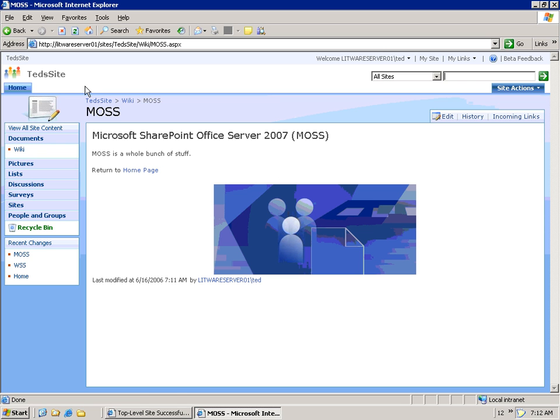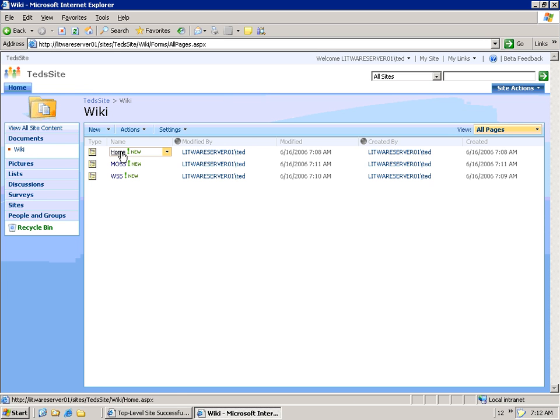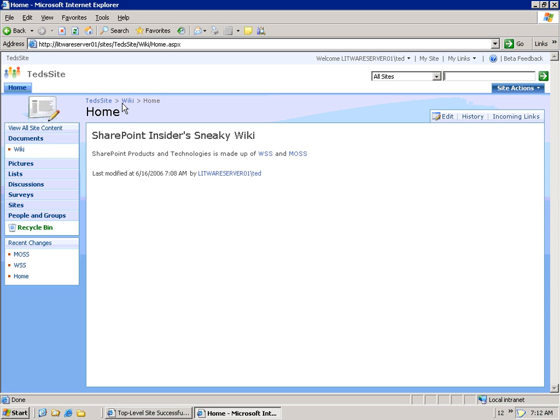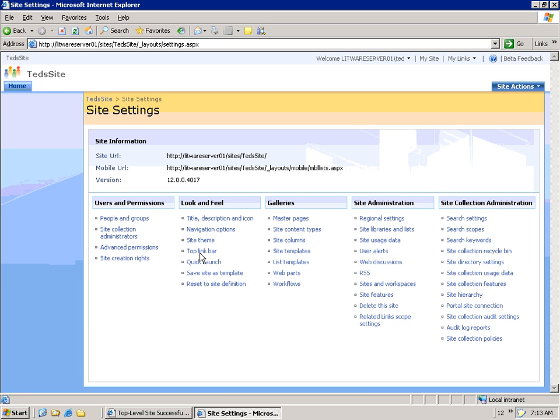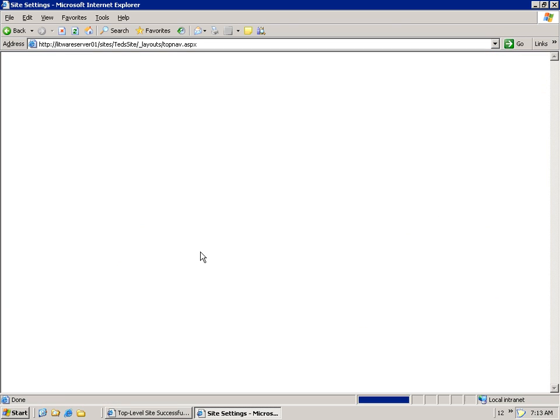Let's say up in the top nav bar, we wanted our wiki to show up. So maybe I wanted to link to this page right here. So what I'm going to do is I'm going to go ahead and go up to the top here and grab a web application relative URL. So it starts with sites. And now that I have that, let's go back here. Let's go over to Site Settings. Under Site Settings, I'm going to click on Top Link Bar.